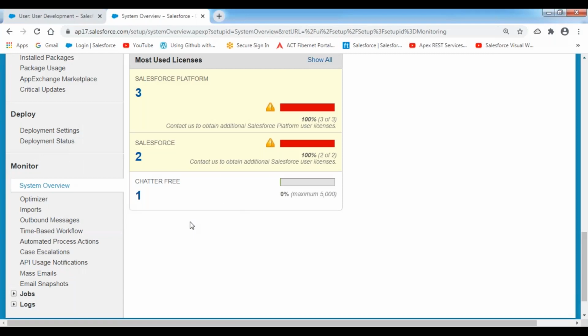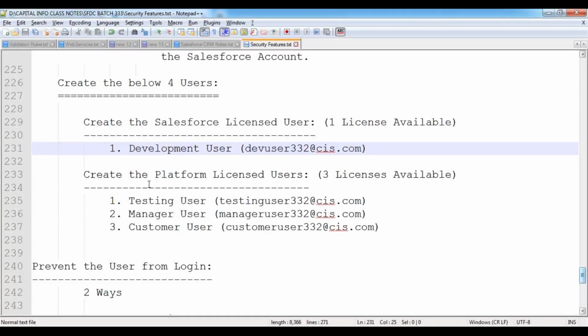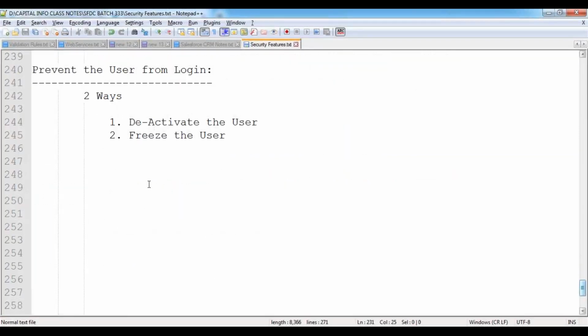Okay. Now this is the concept of deactivation. So deactivating is nothing but what? We are preventing the user from logging into our Salesforce instance by unselecting the checkbox Is Active. So if the user is deactivated, then he can't log into the Salesforce application again.